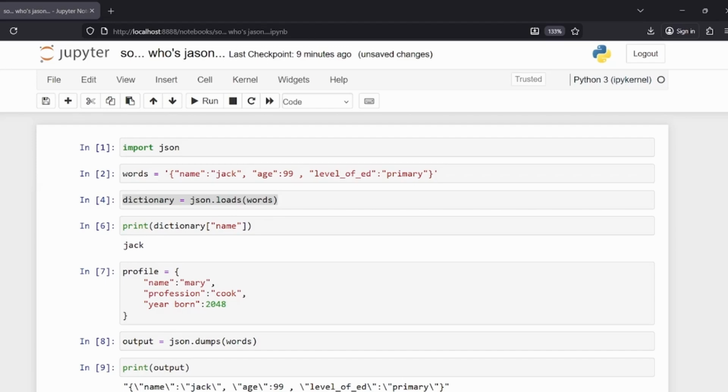That's about all I have for today. It's a really short one. I just wanted to introduce JSON to you and how you can basically use loads and dumps in Python to work with it.